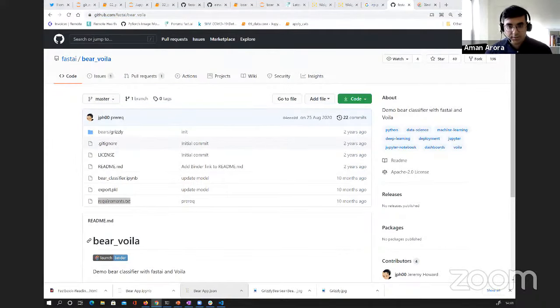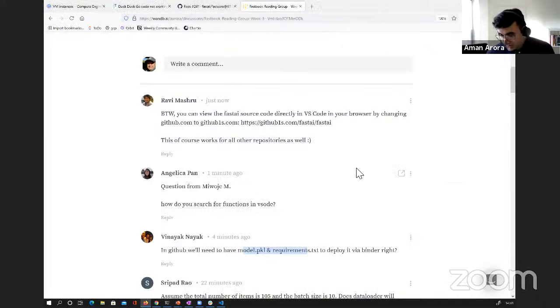But have a look at this repo. Let me share this here. It's the template that is used to create this Binder Grizzly app. But I'll also post this in discussions going forward.